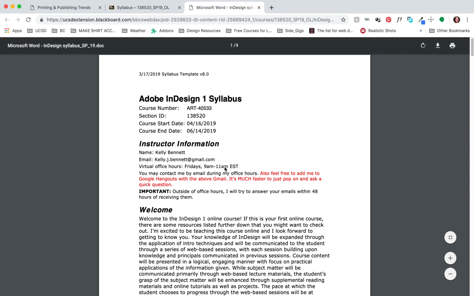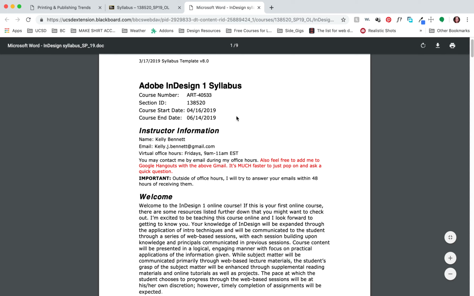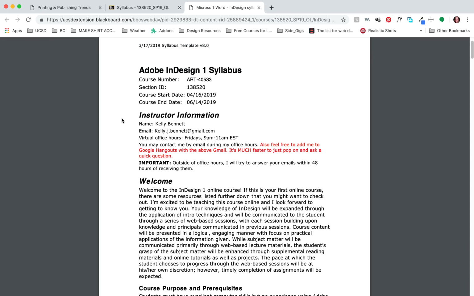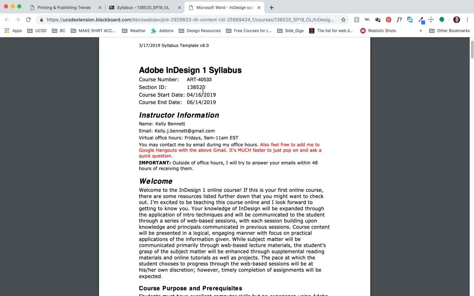Now, for some of you guys, I'm recording this for spring 2019. Next terms, the dates might be off, but the content would still be the same as far as where it's placed. Okay, so this is Adobe InDesign 1. This is an intro course to InDesign. So our dates are here, when we're starting and when we're finishing.